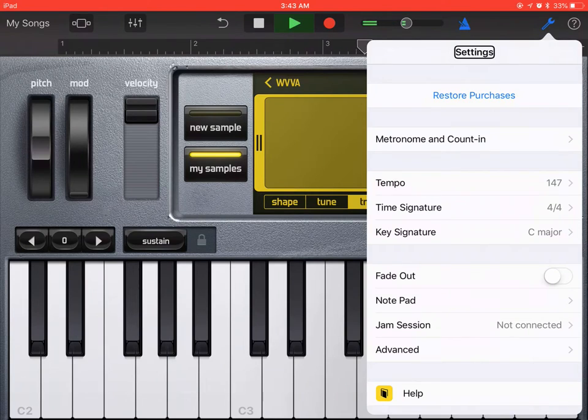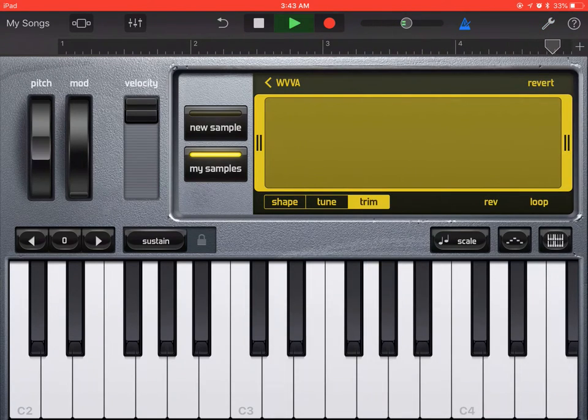Settings, restore metronome and count in. My songs, instruments and mix, undo, stop, rewind, play, record. I should have actually slowed it down, because now I'm not ready. Keyboard. My songs, sustain, scale. We're gonna do it. I'm gonna do it. 2, 3, 4. Keyboard. I was not ready. Okay, stop.